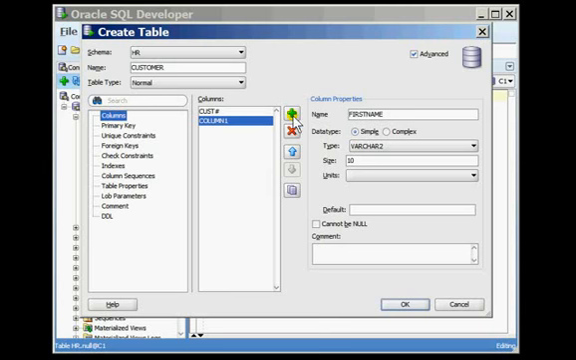This was a not null column, so I'm going to select the checkbox cannot be null. I'm once again going to go ahead and select the Add Column button to add the third column. This was the last name column, a varchar2 column with a size of 10. This was also a not null column, so I'm going to select the checkbox cannot be null.